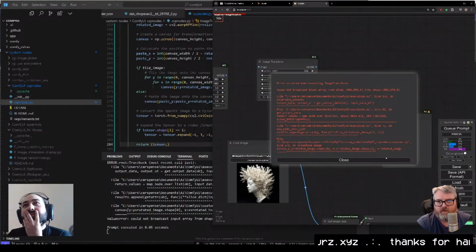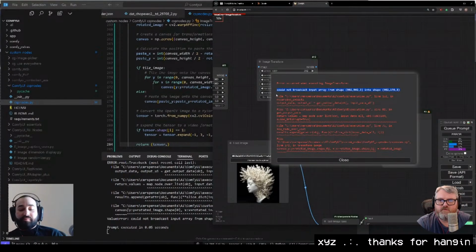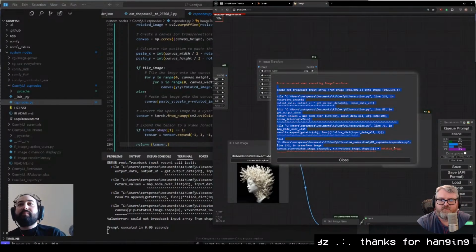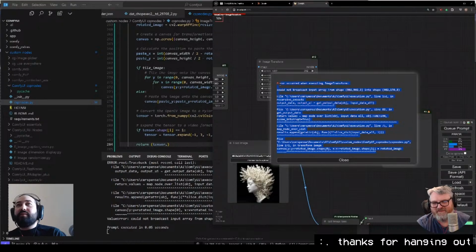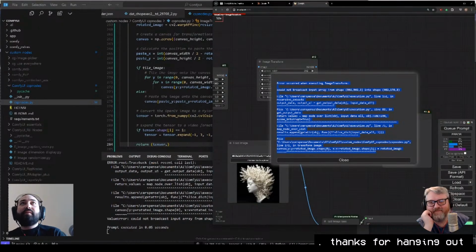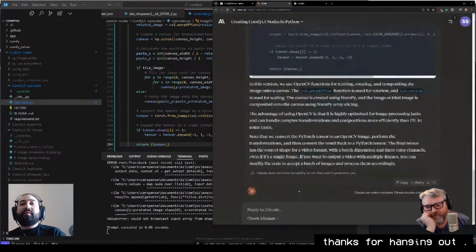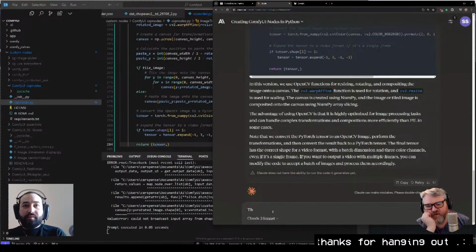Ooh, okay, that's the wrong shape. Could not broadcast. Okay, I mean, it's close. It looks like it's just backwards, right? Although, what's 3? It's not even the correct amount of frames. Your shit's fucked, Claude.